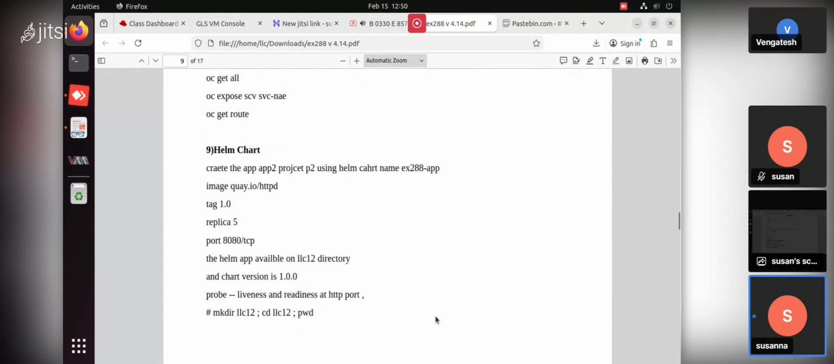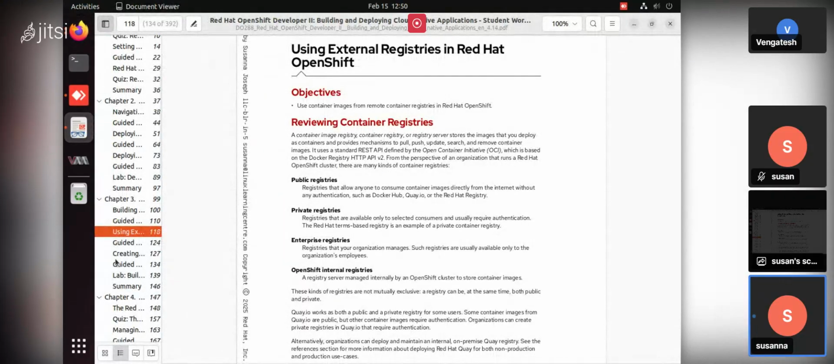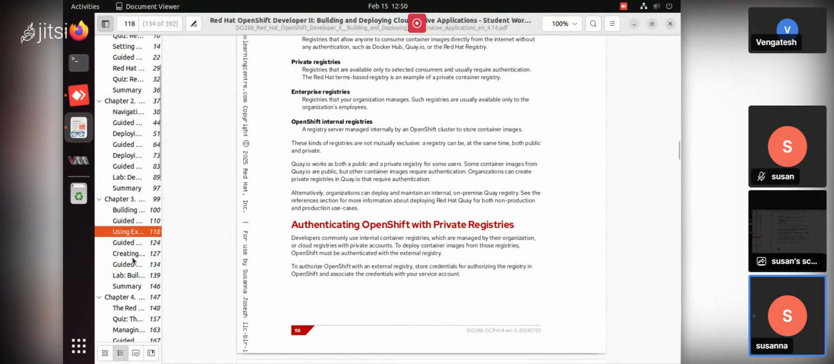Then question number 9 is about the Helm chart. Helm chart, I think we have in chapter number 6.